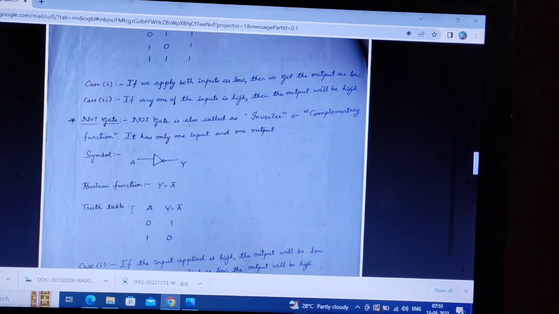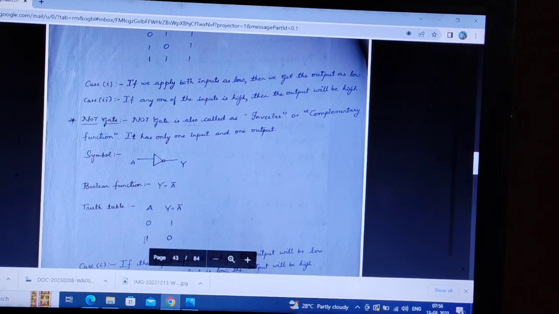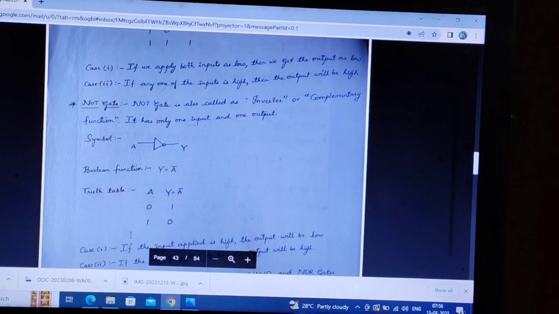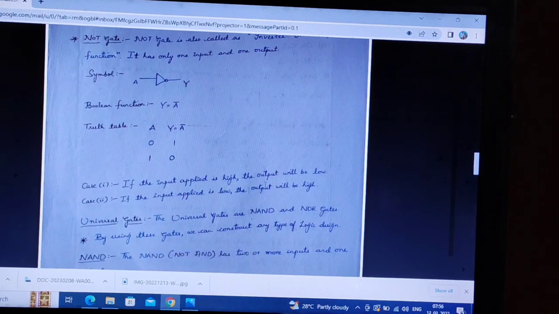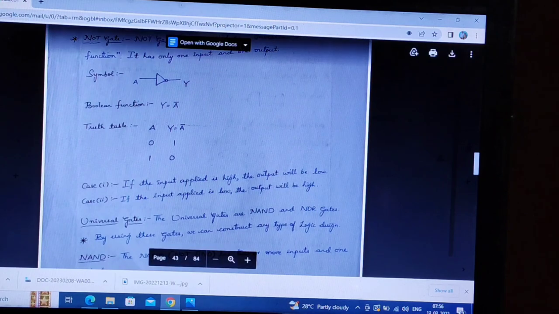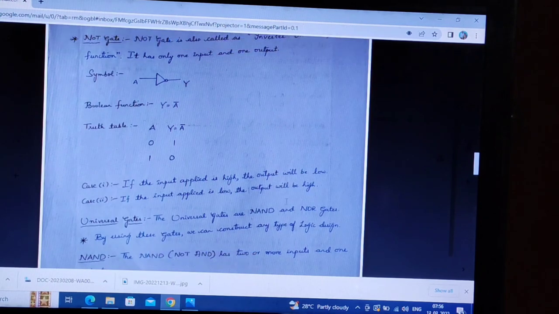The truth table of NOT gate is as follows. As we have only one input, we will have two possible combinations, that is 0 or 1. So for 0, we will get the output as 0 complement, that is 1, and if we give the input as 1, we will get its complement, that is 0. So the cases that we observe from this truth table are: if the input applied is high, then the output will be low. If the input applied is low, then the output will be high.